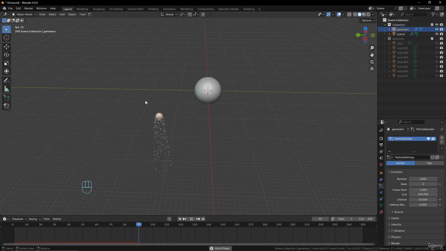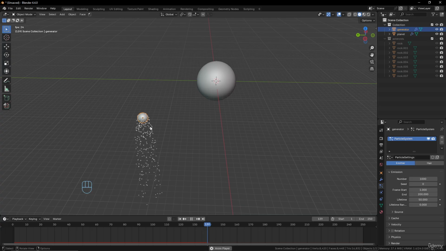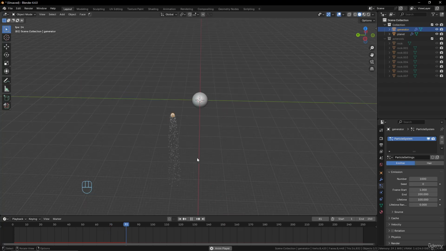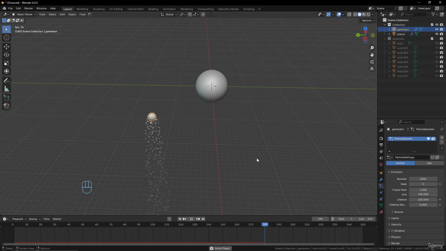It will create some particles, okay, and there will be 1000 as a total. They will have a lifetime of 50. That's why they stop there. If I increase the lifetime here, you can see that they will continue more and go more here like this, okay? And here you have basically the frame start and the frame end, okay?